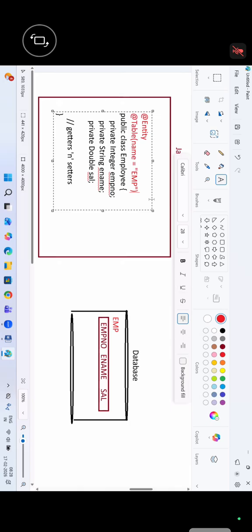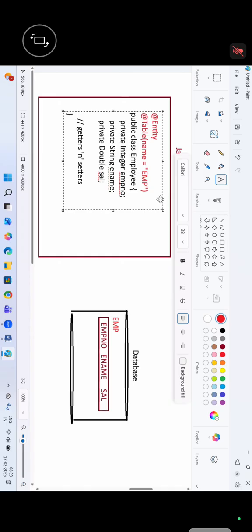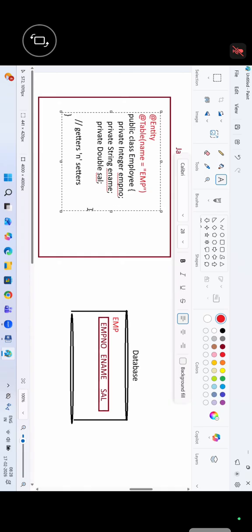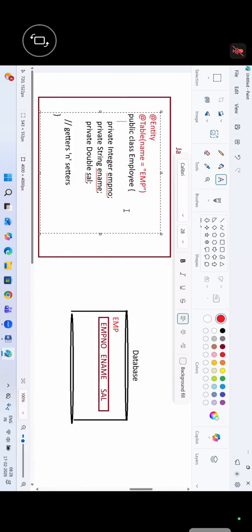Next. This is my class in the application. Now start writing. Tell me, empno is a field. To which column do you want to map it? EMPNO. If a field is mapped to the primary key column of a table, then this field is called an Id field. How to declare that it's an Id field? @Id. What annotation am I using? @Id.